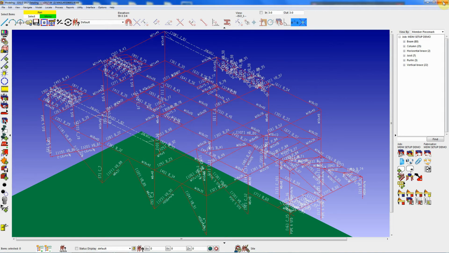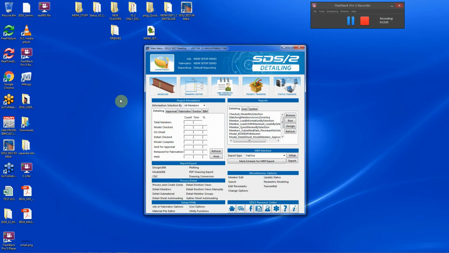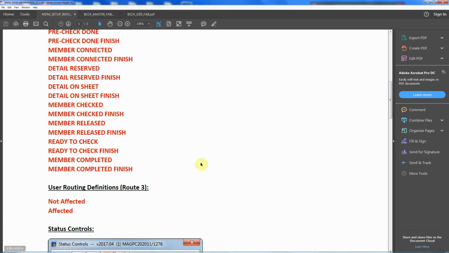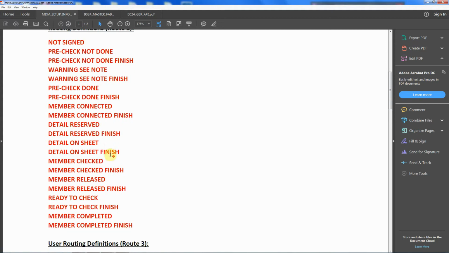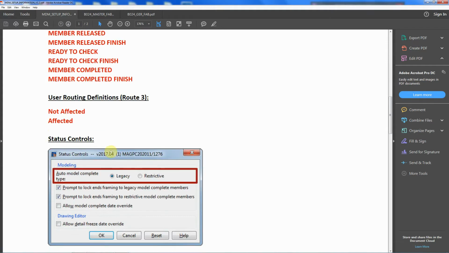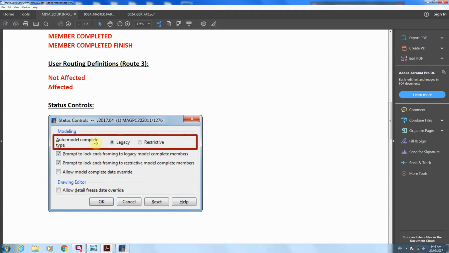Okay, so that's 3 items that I've repaired or adjusted within my setup. There are a couple more that need to be done. So I'm just going to reopen that MDM. So as I mentioned, the routing, the category. Next is status control. Status control, so the model complete used.